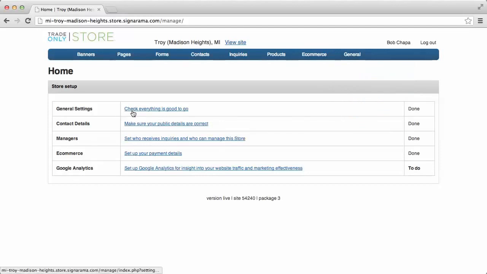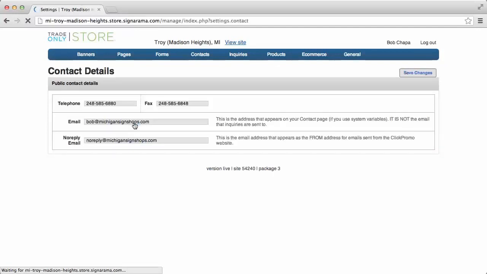Once you've gone into this link, we ask that you come into your Contact Details screen. Click on this blue link and edit your information here. So you have your telephone, your fax, your email, and your no reply email. Once you've made your changes and keyed those in, save your changes.